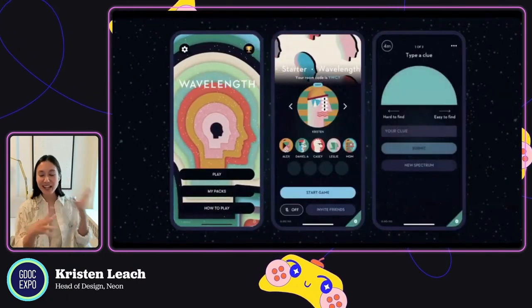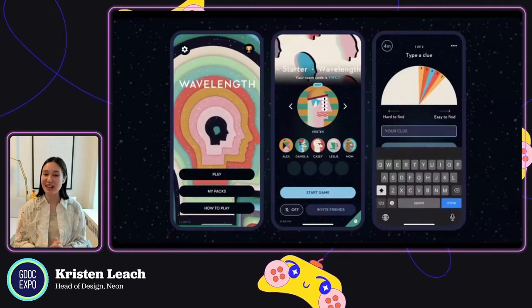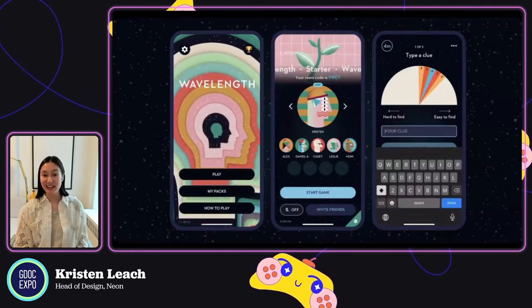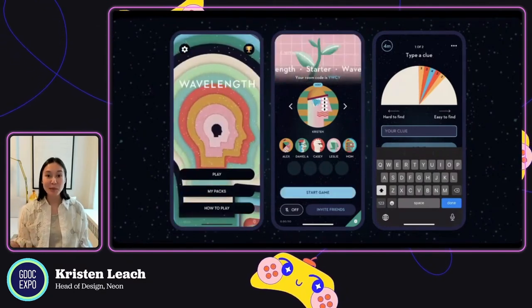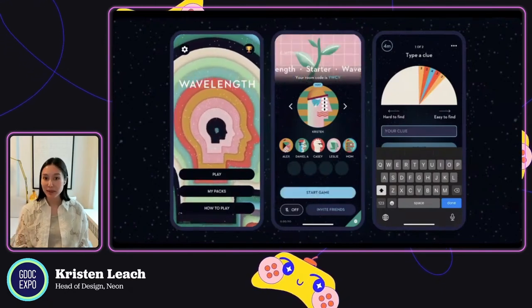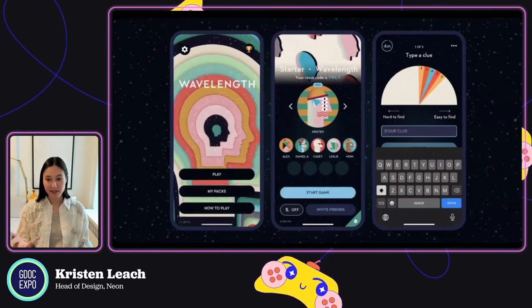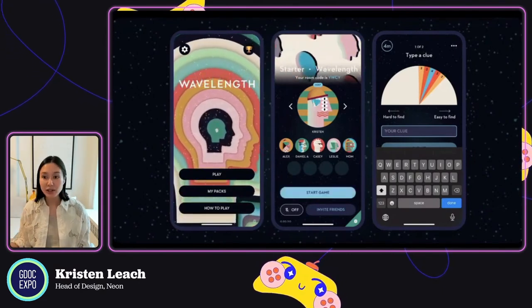On the left is our title screen. This was adapted from this beautiful box art that we had. We animated it. We added some trippy sound effects. I love how it came together. On the second screen, this is our multiplayer lobby. Because it's a huge party game, you have to invite a lot of people to play with you. And this is the final design. And then on the right is what it looks like when you're entering a lot of clues.